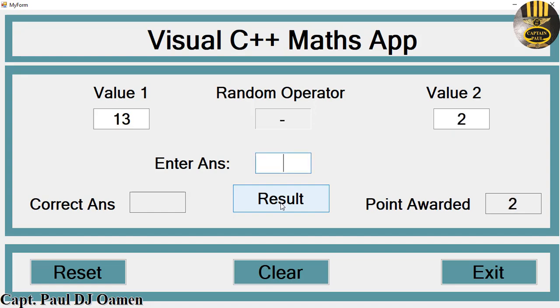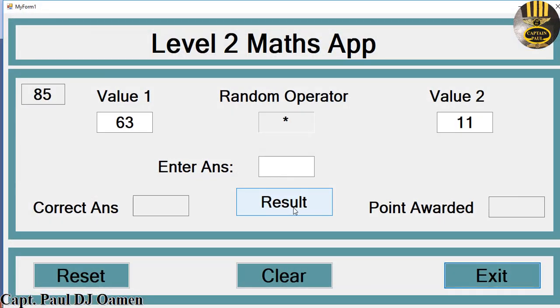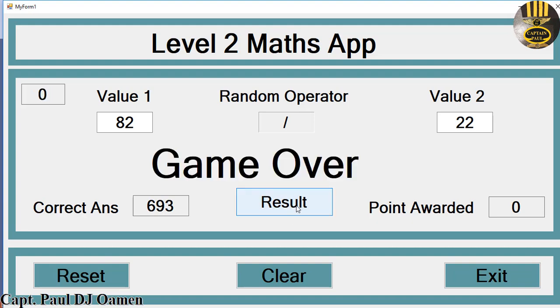13 minus 2, what is the answer? Okay. 63 multiplied by 11, what is the answer? Alright, I'm just going to let this run out. Incorrect answer. The right answer is 693. 82 divided by 22, what is the answer?